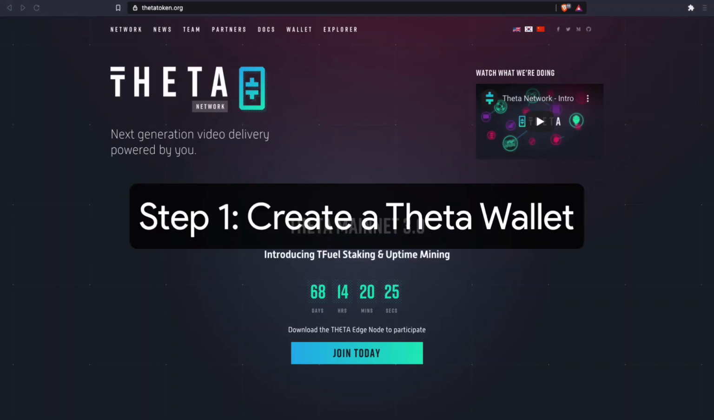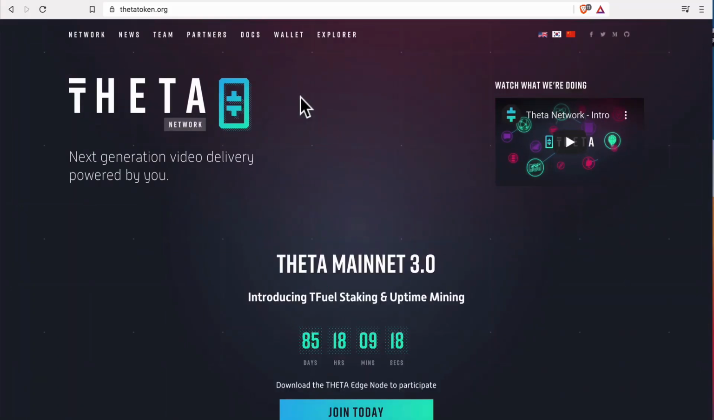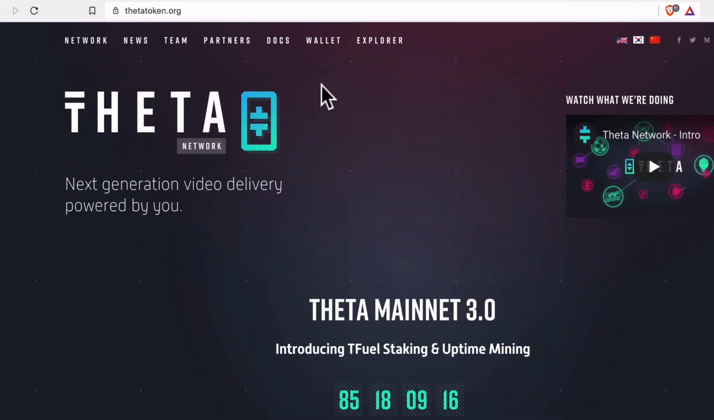So the first step is to create a Theta wallet. If you already have a Theta wallet, you can skip this step. But if you don't, here's the steps on how to do it. So again, let's go to thetatoken.org.